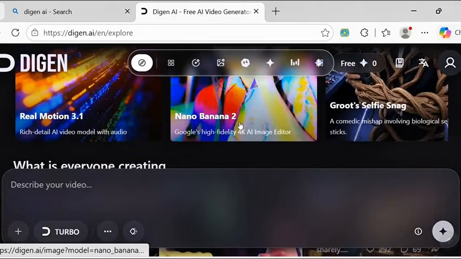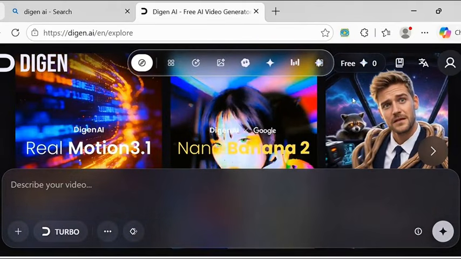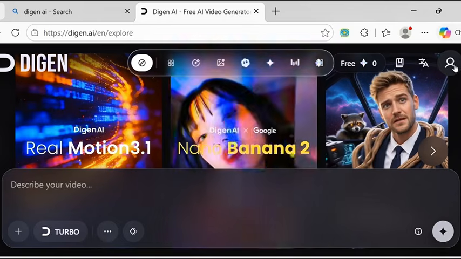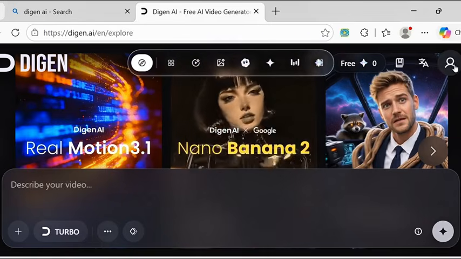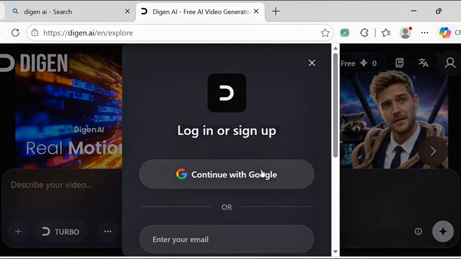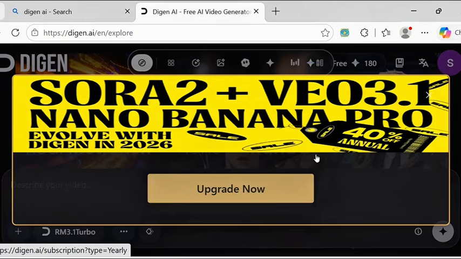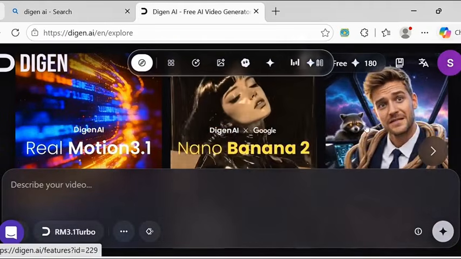Now, the first thing you are going to do is click on log in or sign up. If you have not signed up, you register a new account. So let me register a new account and show you guys how the interface looks like, so that we can start generating videos using this platform. Now let's register. Let me click on continue with Gmail. Now I just register a new account. As you can see, it's telling me to upgrade, but we will not upgrade for now.